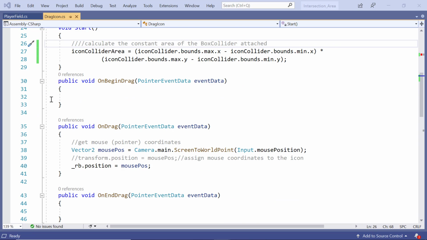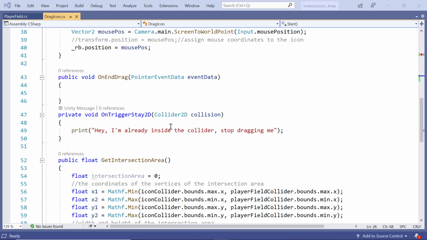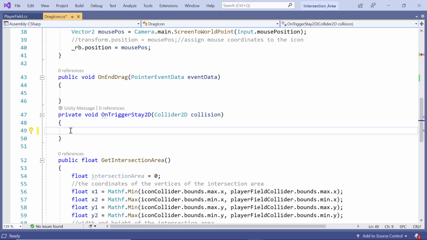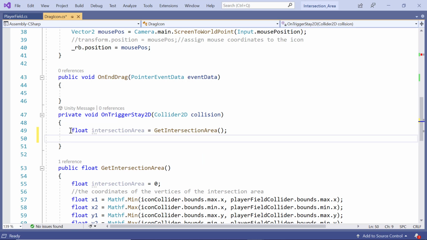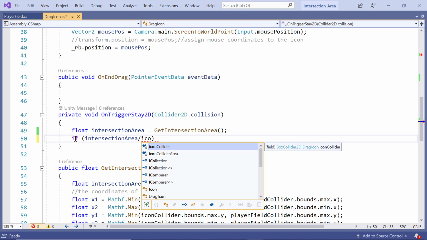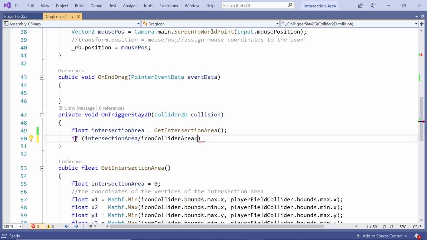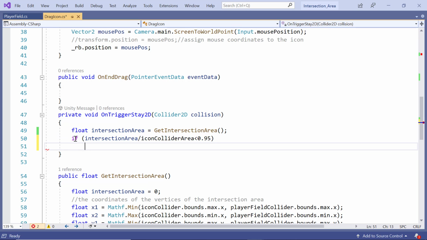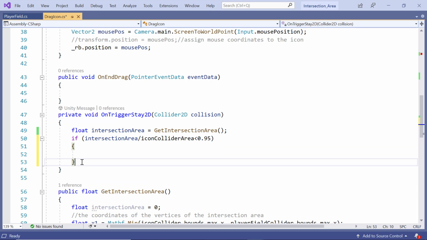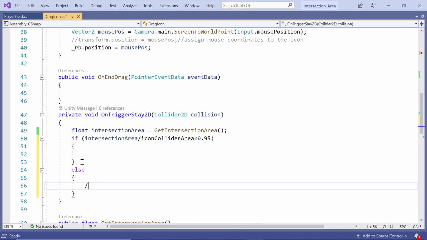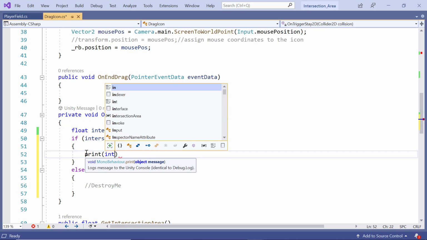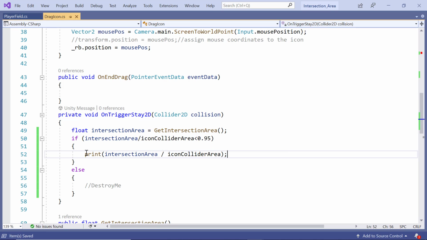Let's find the onTriggerStay2D method. Let me delete the print method. I will resize the icon while it is inside the field collider. Let me declare a variable of float type. Its value will be equal to the intersection area returned by the getIntersectionArea method. If the ratio between the intersection area and the icon collider's size is less than, for example, 0.95, we will continue to reduce the size of the icon. The else statement will destroy the icon object. For now, let me just send a message to the console. Let's see how that ratio changes.